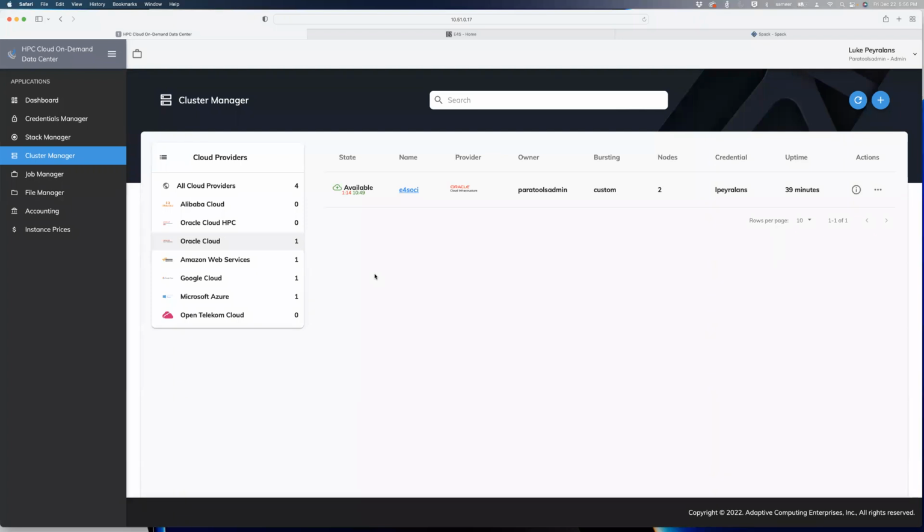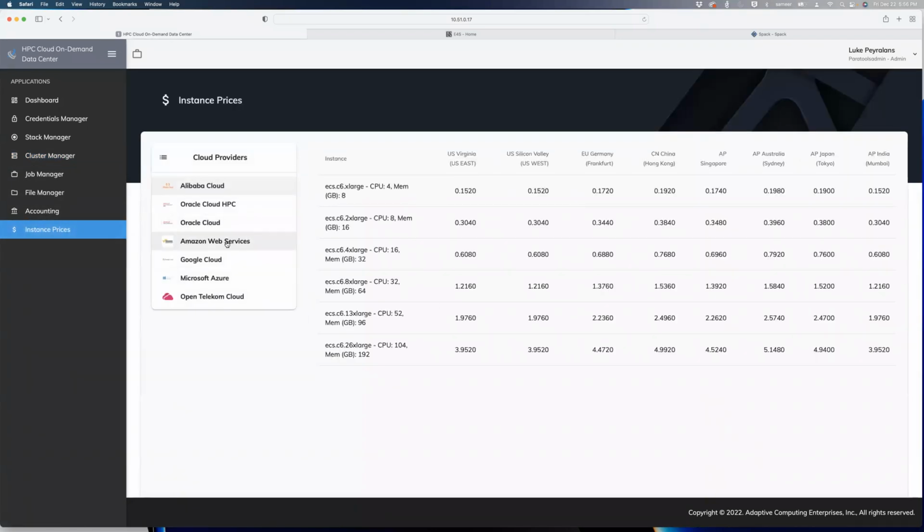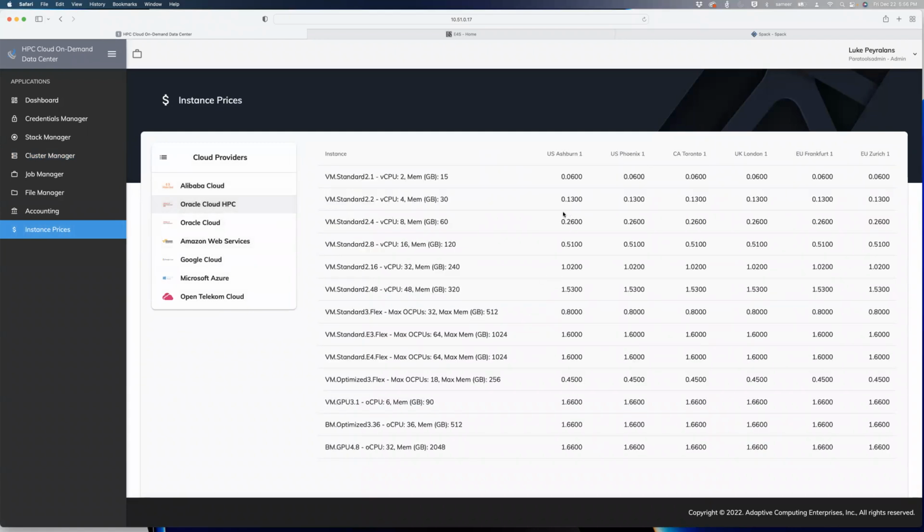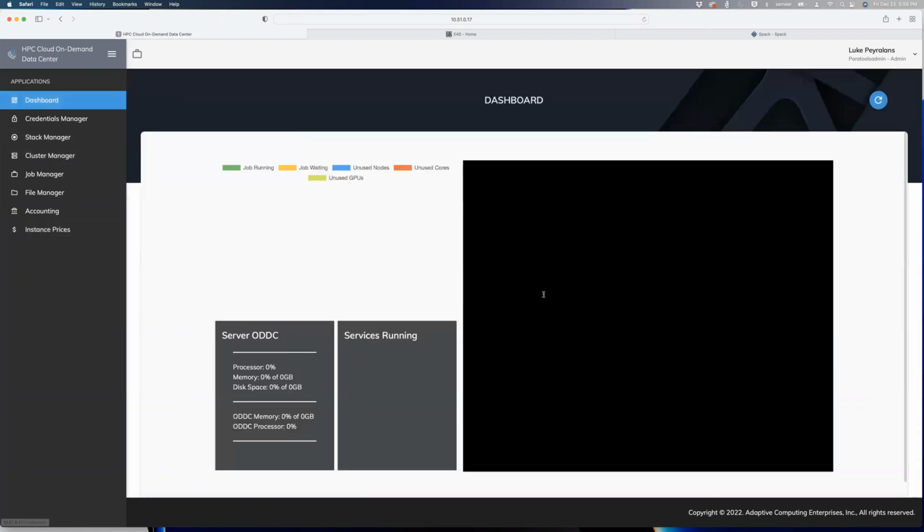It helps you in configuring a cluster, building a software stack, monitoring jobs, a file manager, deploying a cluster, accounting, even looking at the instance prices, so you can see how much an instance costs in which region of the world. And then you can even have a dashboard that connects to the head node.